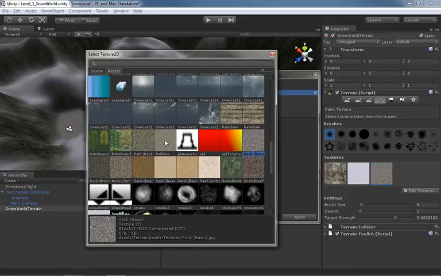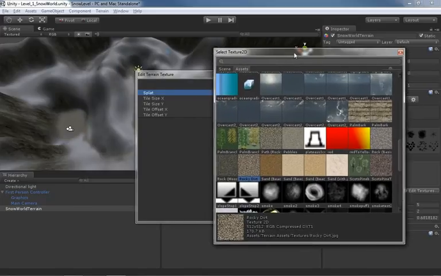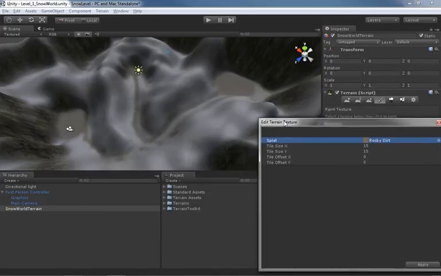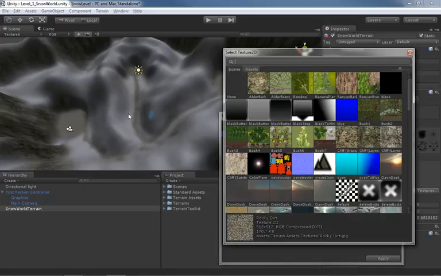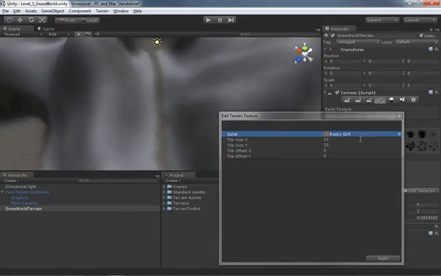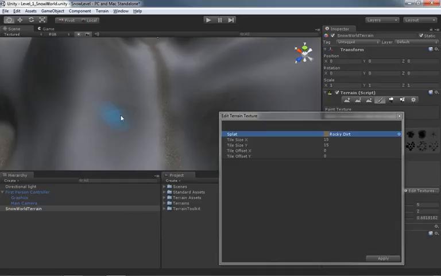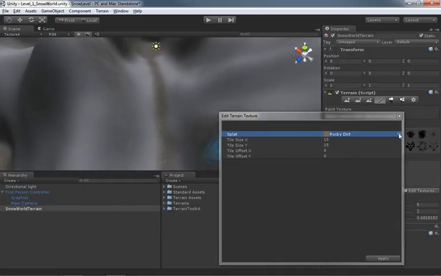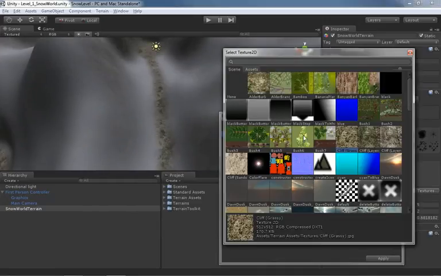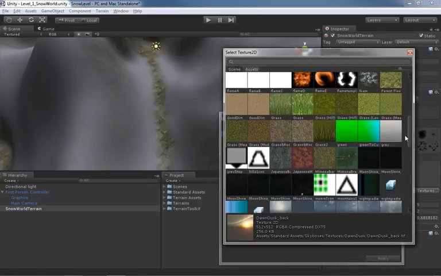So maybe we want to try out pebbles instead, because we have that ability. Or rocky dirt. And the cool thing is if you've got enough screen space to do it, you can keep trying out different ones and see how they look while you click. So if I get over here, somewhere right about there, I can just sit here and keep clicking on different ones until I like one that I see. And then you can adjust your tile size at the same time too.